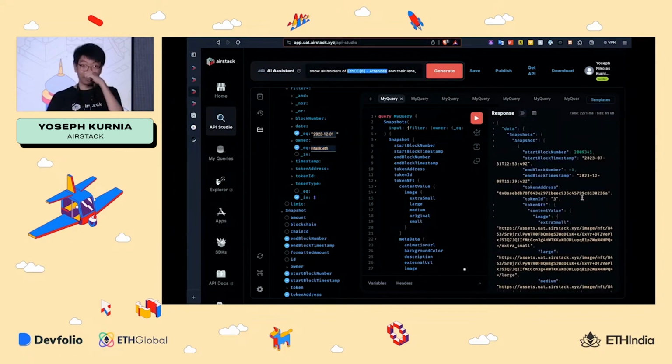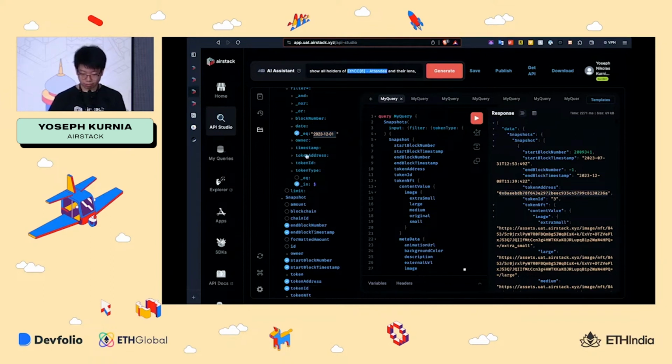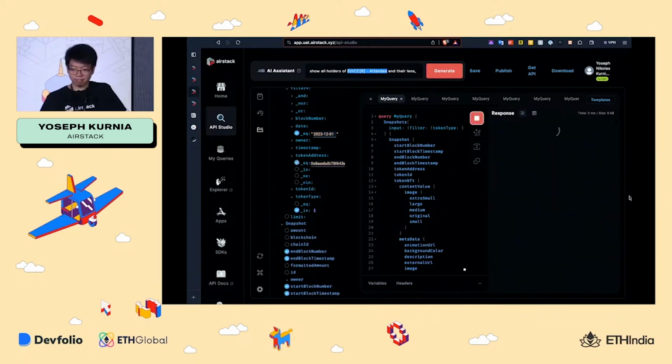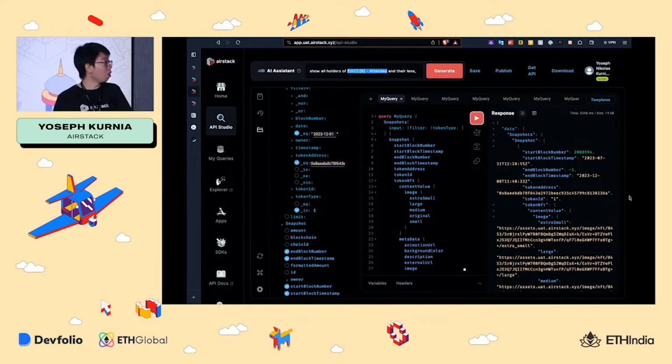On the other hand, other than balance snapshots, you can also get the reverse. For example, you want to get the holder snapshot. So in this case, we can get the NFT right here, and we want to fetch the token holders during 1st December for this particular NFT. So I'm going to delete the holder, the owner, and add the token address, run it right there, and it's going to return me the list of all holders of this NFT during 1st December.